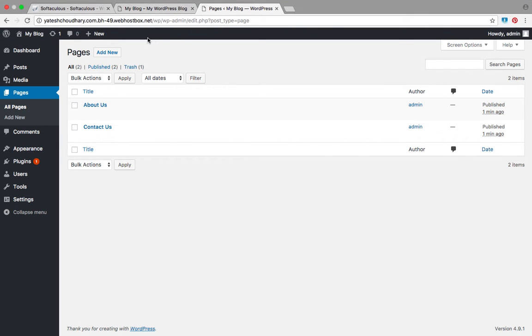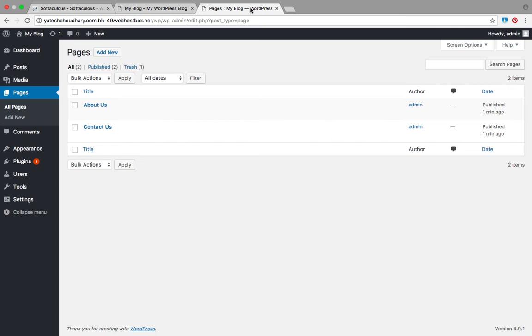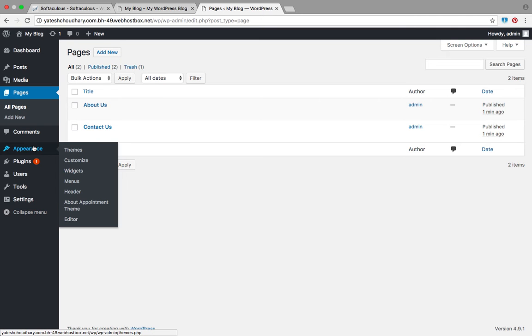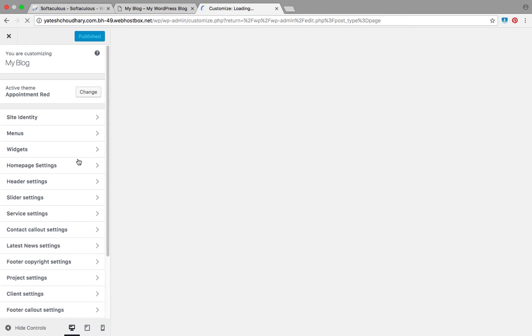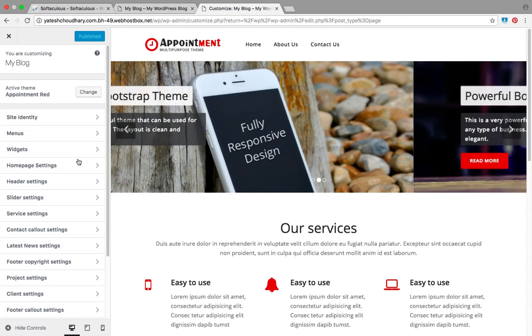So now we have to manage the home page. Okay, so it's looking something like this. How do we manage the home page? To manage the home page, go into the appearance section. In this we have an option called customize. Once you go into this section, you will see options to manage the home page.